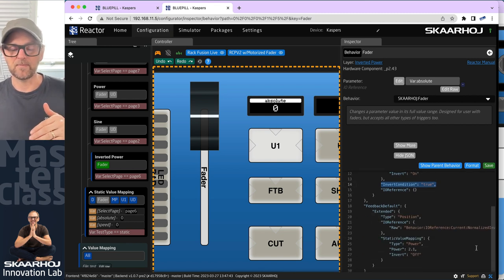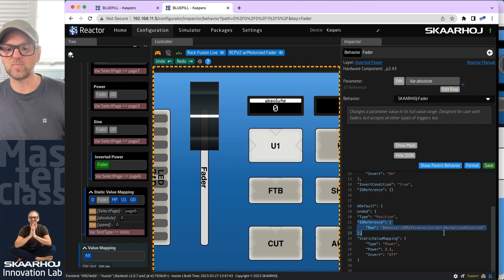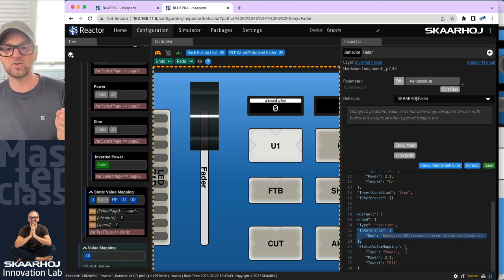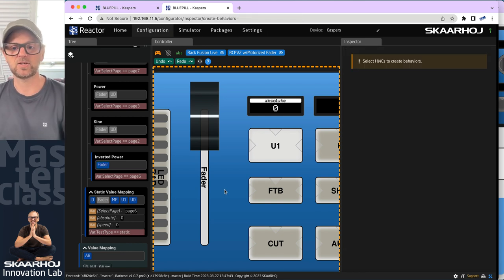And then if you do that inversion, you also have to change the IO reference being used for the extended feedback to be the normalized inverted one, so that the positioning of the motorized fader is also correctly picking up that inversion. This just demonstrates that it's possible to use that feature alongside the static value mapping if you want. You still need to have invert on and off so that this functions.